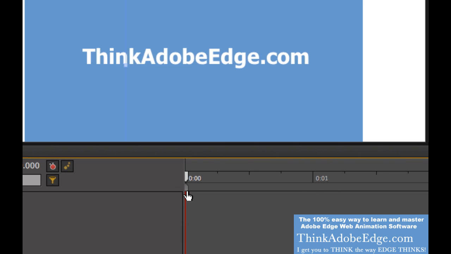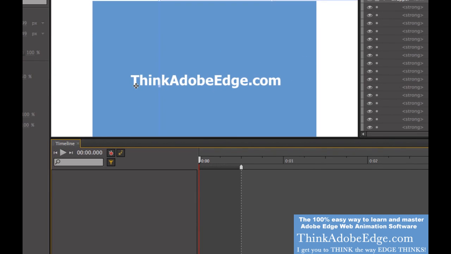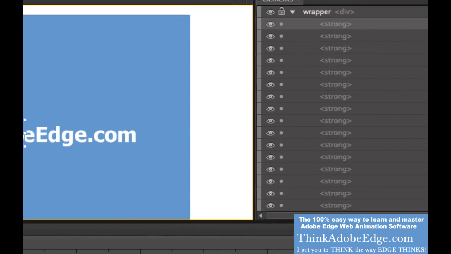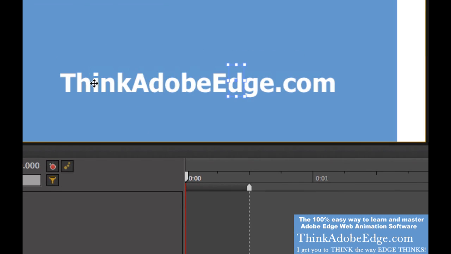So we're going to take this marker. I'm going to move this to roughly half a second. Okay, then I'm going to take my text, my T for type. Now you can select this one of two ways. You can select it inside of the project window over here, the elements window, or you can select it right on the page.